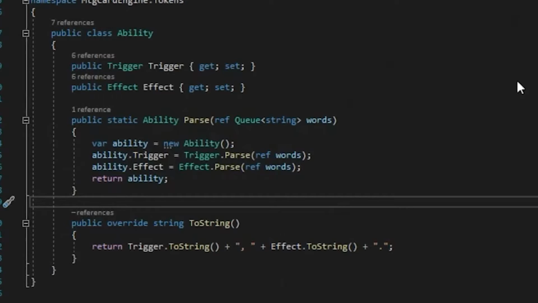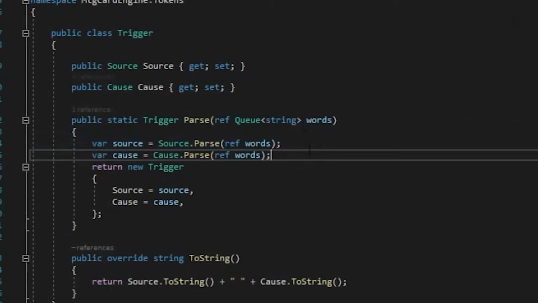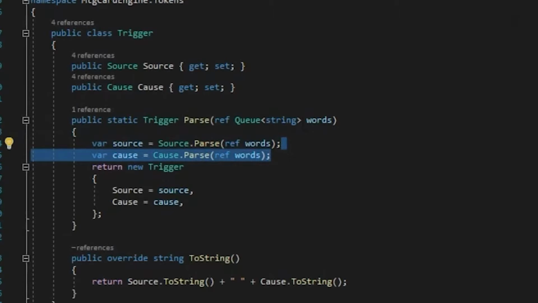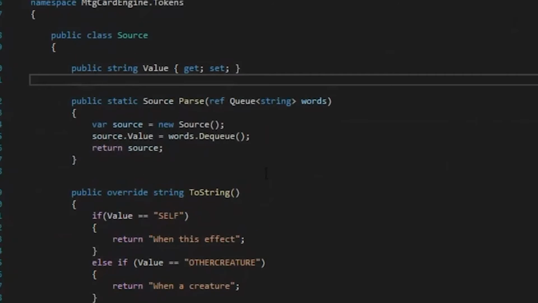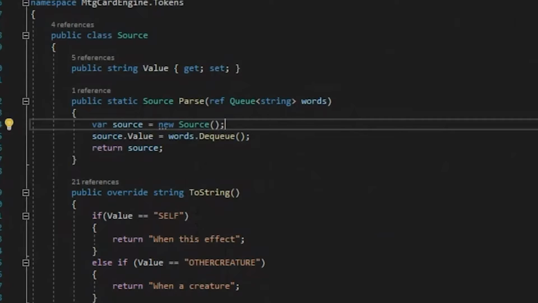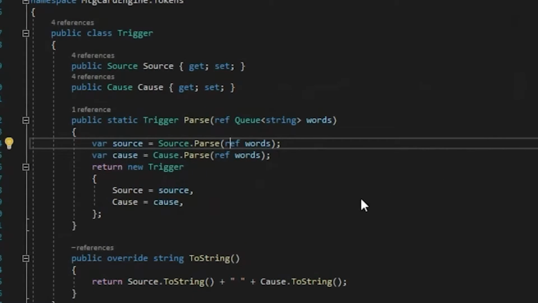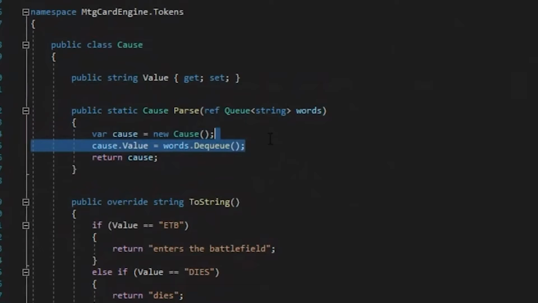If we go into the trigger, all it does is pass that queue into the source and pass that queue into the cause. If we go to source, all it does is dequeue. Finally, we're dequeuing, because this is where we're actually getting to these terminal ends, where we're pulling out something. And then once it pulls that out, it goes back up to the trigger, right? And then tries to get the cause. Well, the cause just grabs the next thing in the queue.